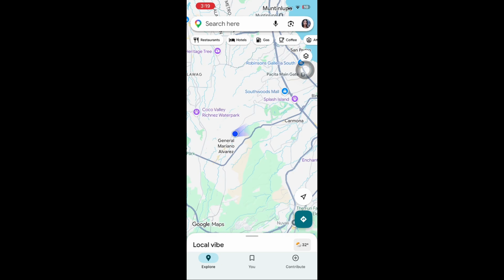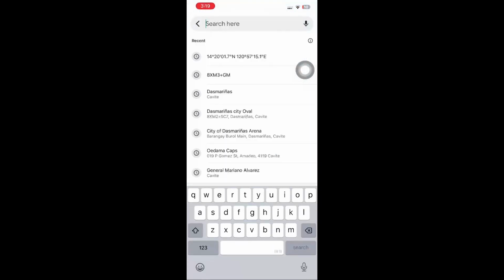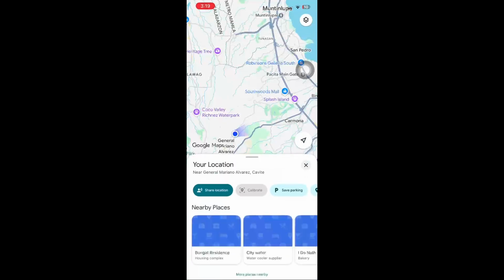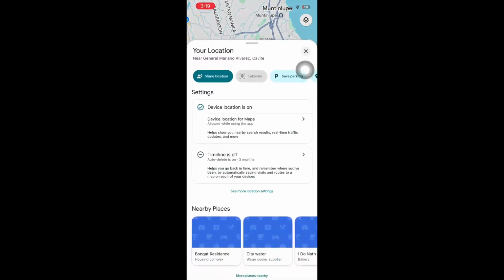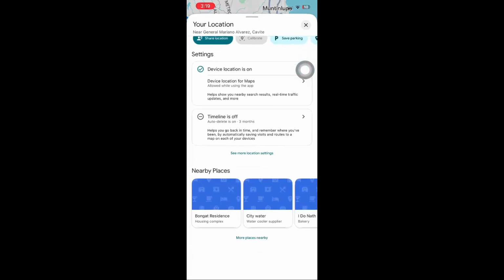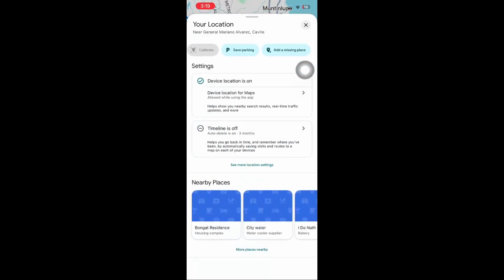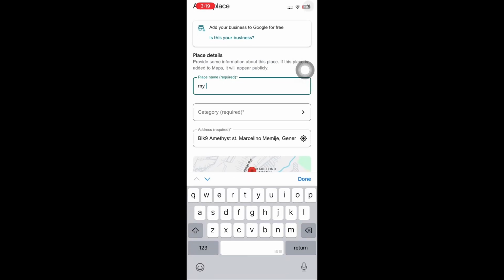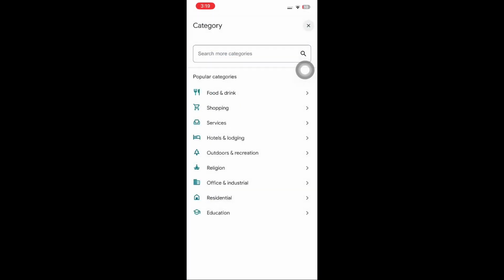First, open the Google Maps app on your phone. Make sure you are signed into your Google account. Now search for your home address in the search bar. If your address already appears on Google Maps, tap it to open the location details. Scroll down and look for Suggest an Edit. Tap Suggest an Edit. Now choose the option that lets you change the name, address, or map details.